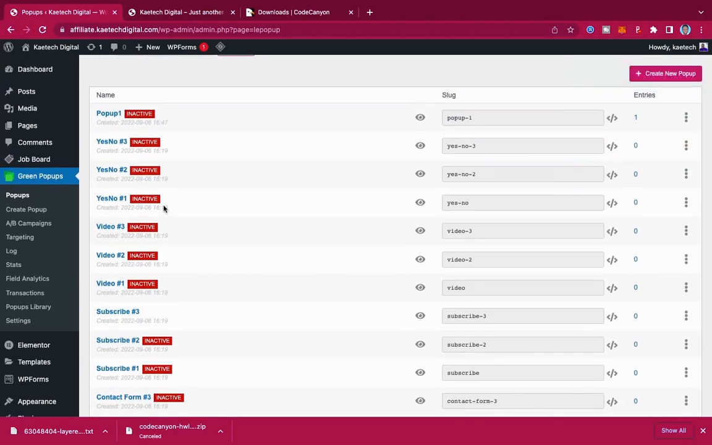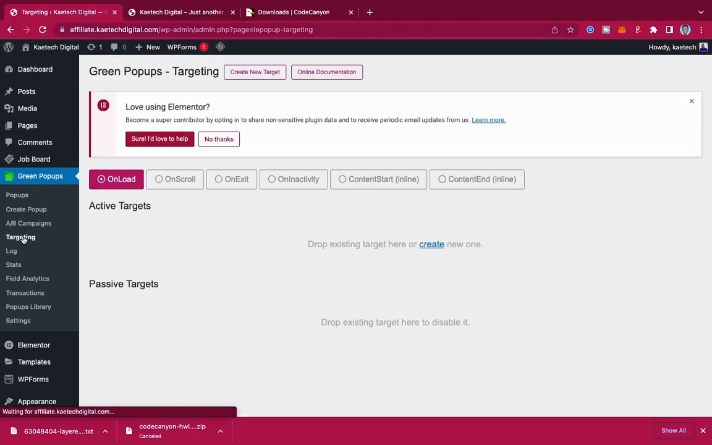Or I can decide to show it where I want to show it, and that brings us to targeting over here. So let me go to targeting, and as you can see, we have active target and passive target. So we want an active target. Now if you look over here, we have unload. Unload means that when you load the website, it will show over there. Unscroll means that when you are scrolling through the website, maybe a page, it will show. It could be 60%, 10%, 20% of the website.